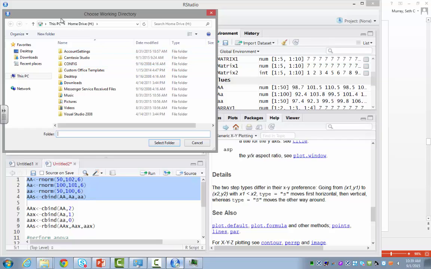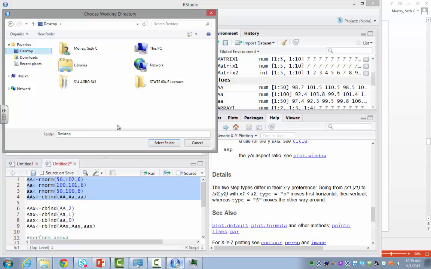So we can choose a directory. Maybe we can just choose it on the desktop. I don't know on these university computers. Yes, sir.